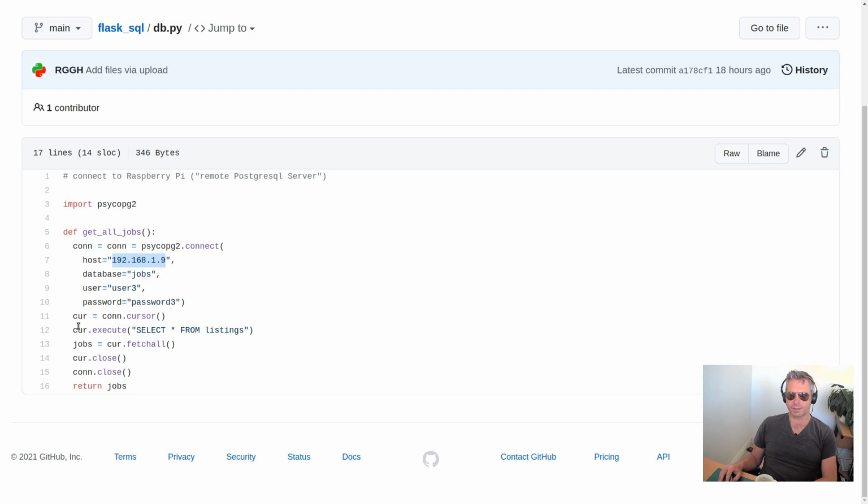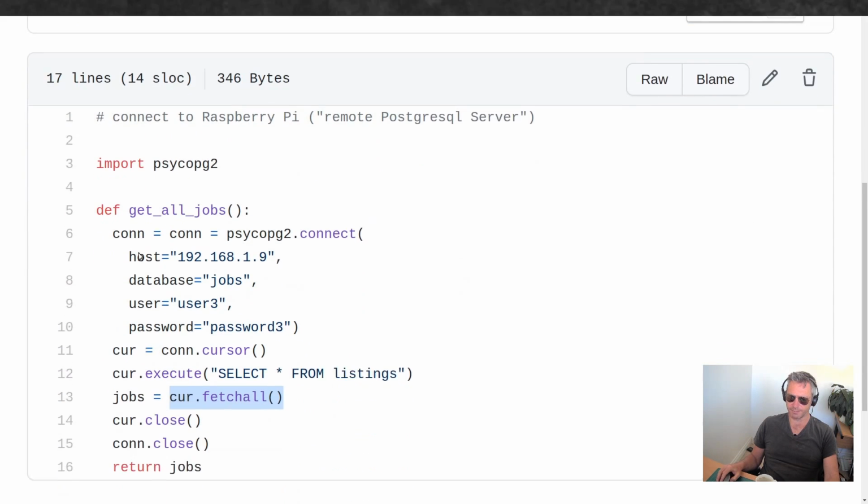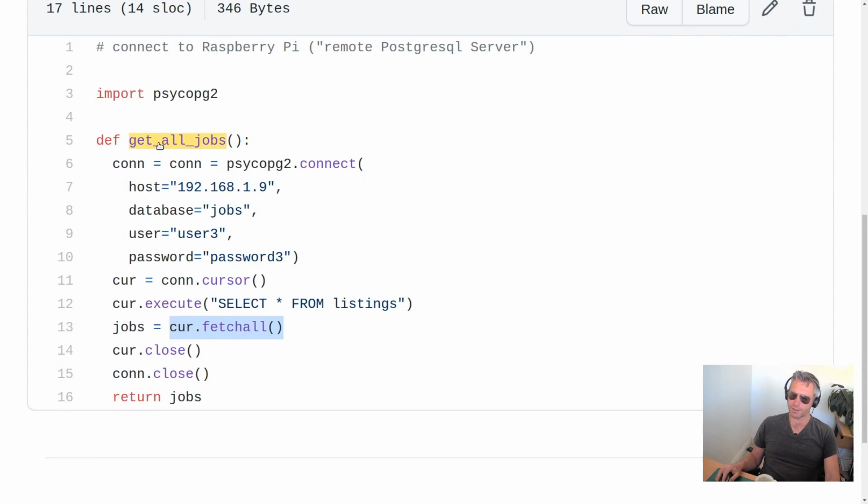cur equals con.cursor. You get a cursor object, and that's what executes your SQL. So that's an SQL statement, if you didn't already know that. jobs equals cur.fetchall. So jobs equals fetchall from your cursor object, and then that jobs gets returned by this function. So this function, get all jobs, get all recruitment listings. If I called it get all recruitment listings, it would probably use up half the page. So that is what gets returned within Flask.